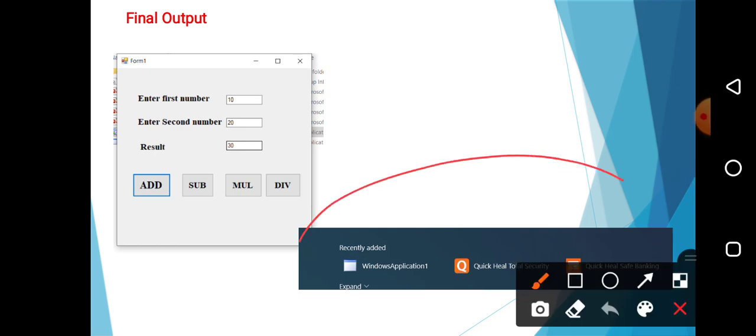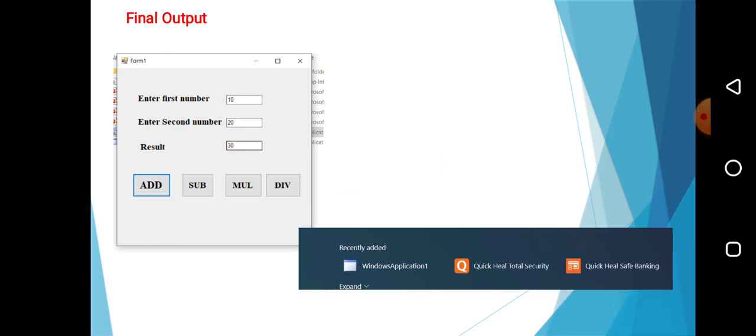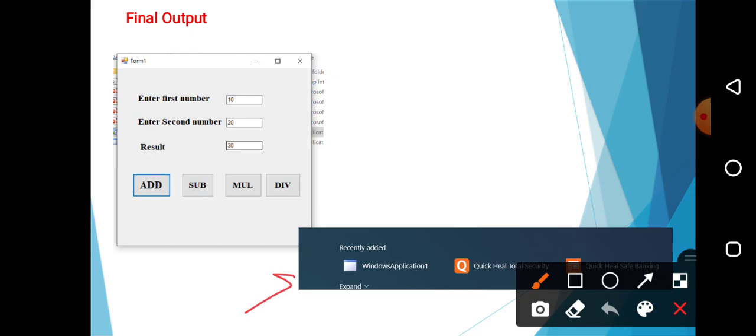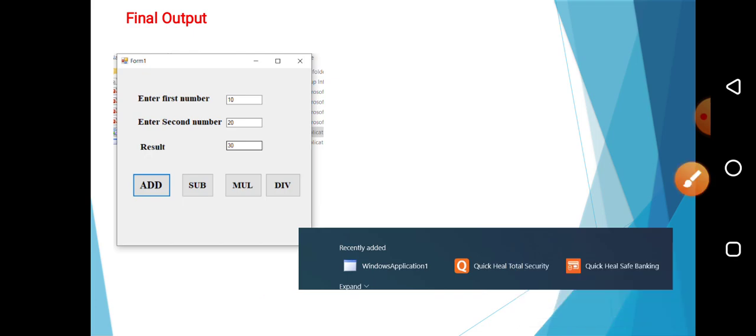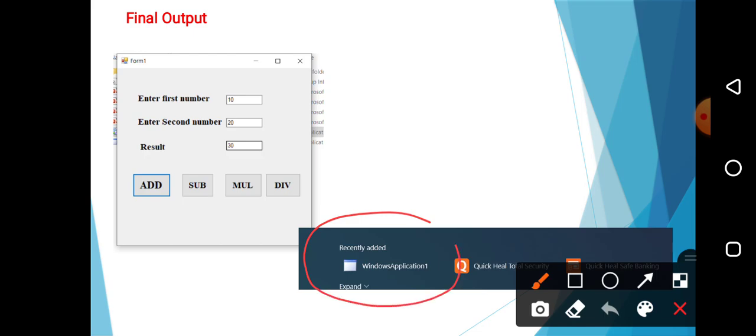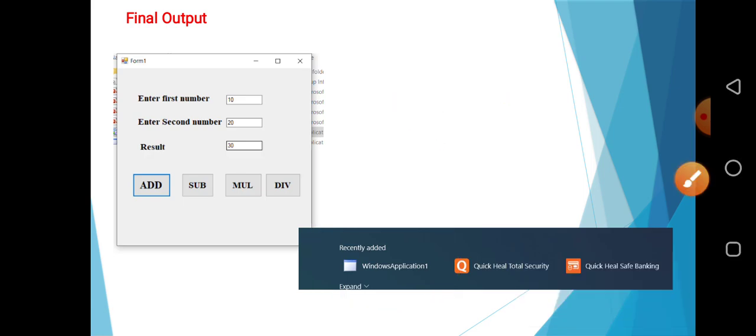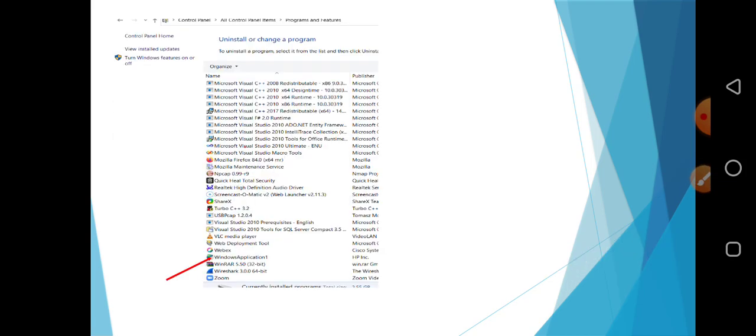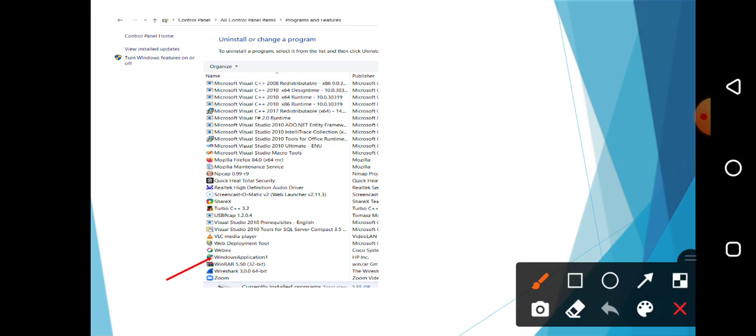If you want to check whether your application got installed or not, just click on All Programs, and after that you will be able to see the recently added Windows application in your programs. After clicking on this, the program will run. So this is how you are going to deploy or create the setup file for your project.